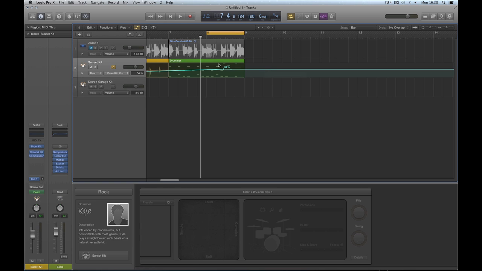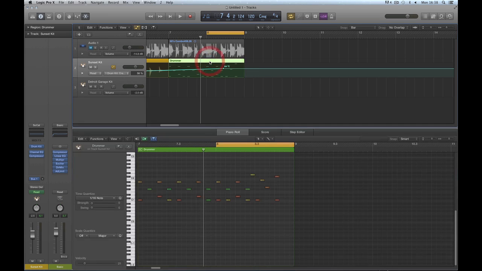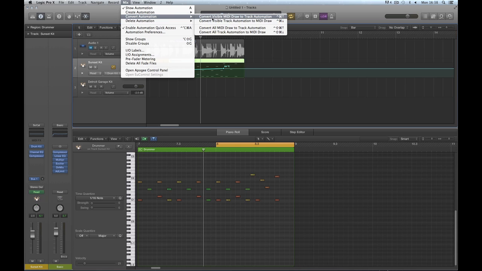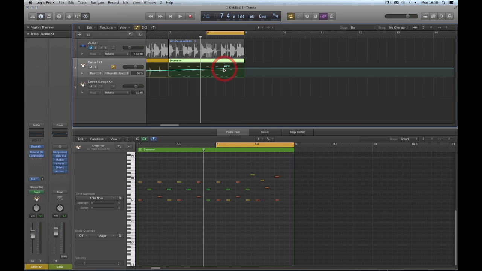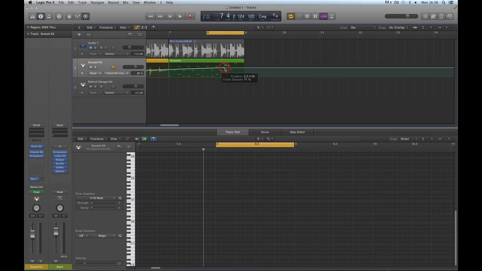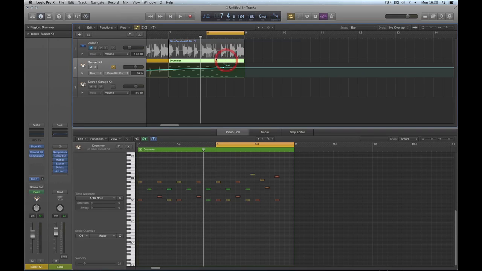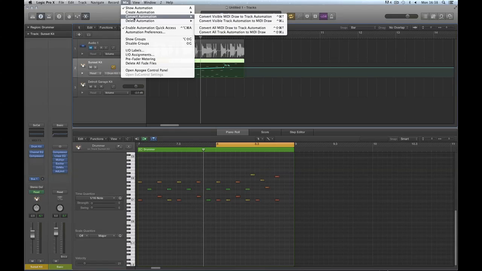Okay, and then what you do is you just make sure that node for that dampening the crash is selected or is visible, and highlight the region. Then you go Mix, Convert Automation, Convert Visible Track Automation, which is the node dampening the cymbal. Convert visible track automation to MIDI draw, and the region must be highlighted underneath it like this. And what it will do is convert visible track automation to MIDI draw.